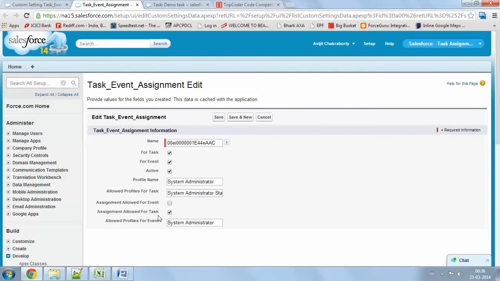And assigned allowed to tasks is true means that this profile can assign tasks to other profiles, otherwise this profile cannot. So according to this configuration, the system administrator can assign tasks to system administrator as well as standard user. But it cannot assign events to other users. It can only assign events to the records it owns.